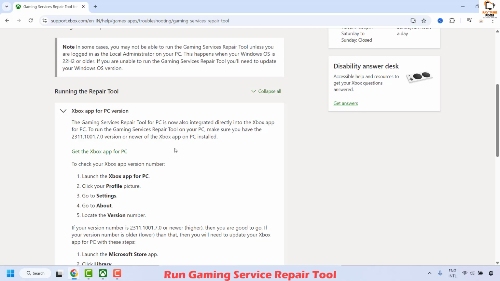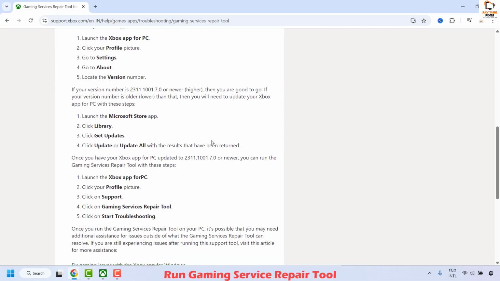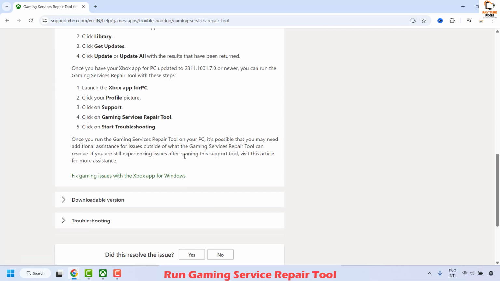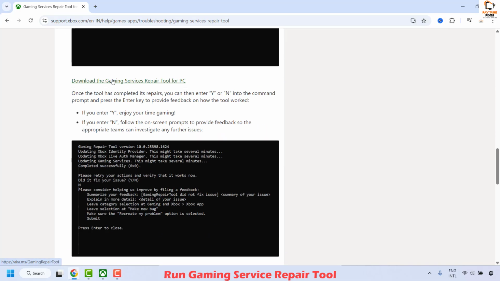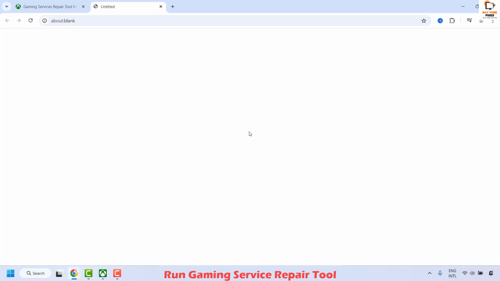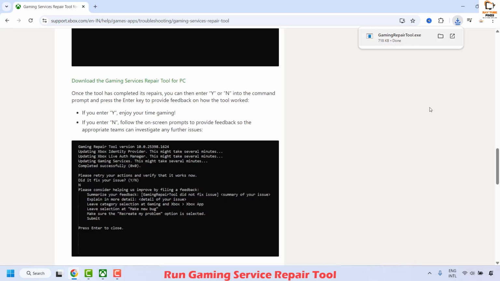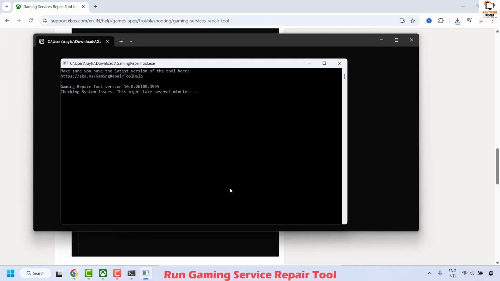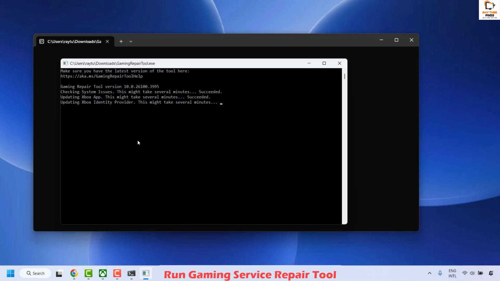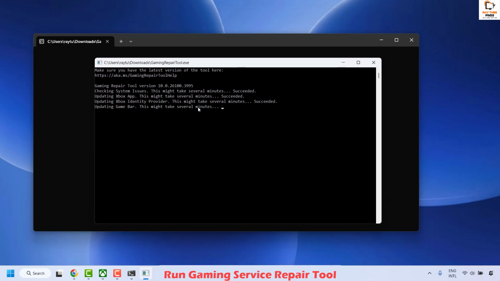In case the version of the Xbox app is lower, you will have to go and update your Xbox app. Once you have made sure the version is 23 or higher, you can go to the downloadable version and click on Download Gaming Services Tool. That will download the executable file. Once the file has been downloaded, double click on it. In case you get a User Account Control prompt, you may click on Yes or Continue. This will check for any system issues. It will take about a minute or two depending on the speed of the computer. Wait until the basic checks are completed.